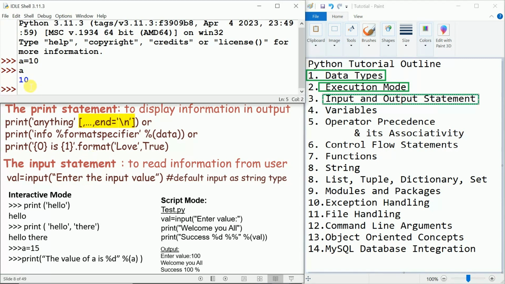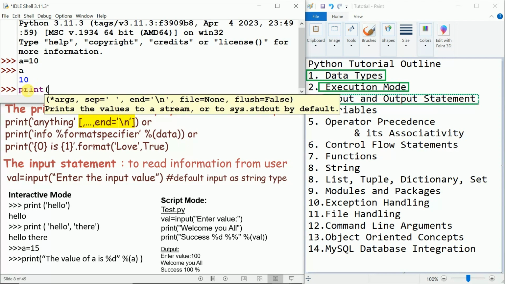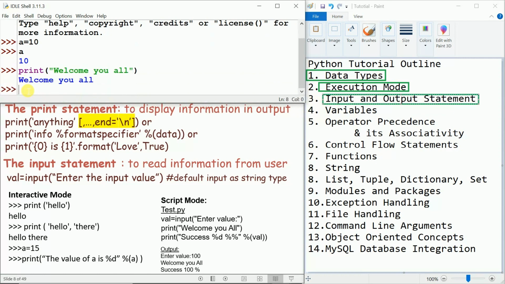First we will see how the print statement works. Print is used to print the content. With the help of print, which is a method, within that you can place any valid information. For example, Welcome you all. Then it prints the particular string. You can also print the information along with the format specifier. It is also possible.